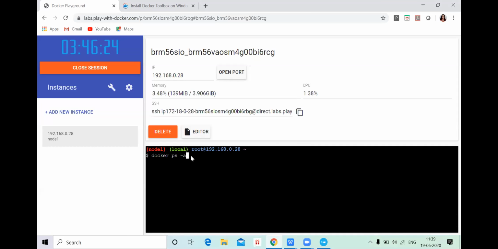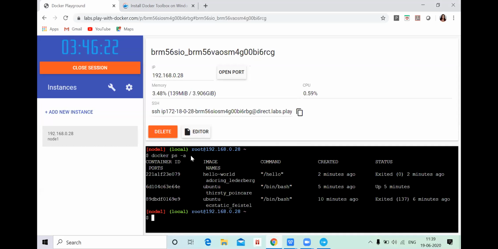Now you have to write docker ps -a. Now you can see all the containers that have been created. The last Ubuntu container was created a long time ago, 10 minutes ago, and the next one has already been killed. Next is Ubuntu, and the most recent one, created 2 minutes ago, is the hello world. Now let's move towards our next command.